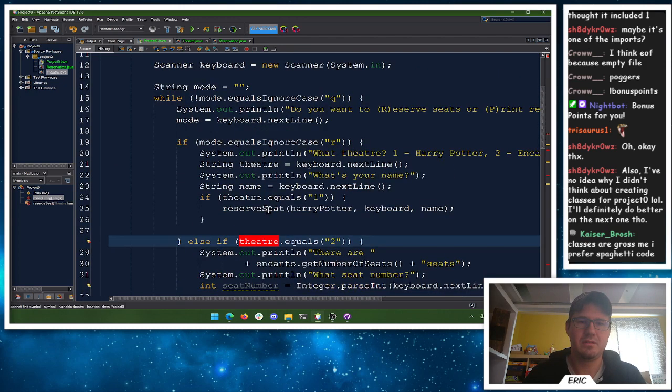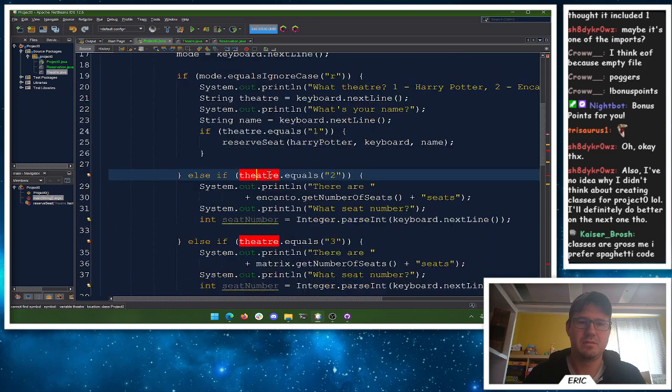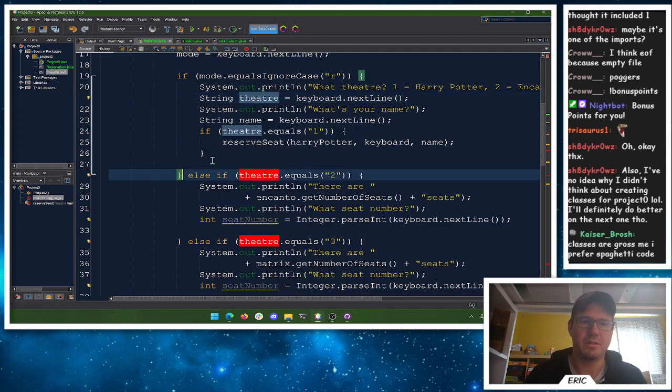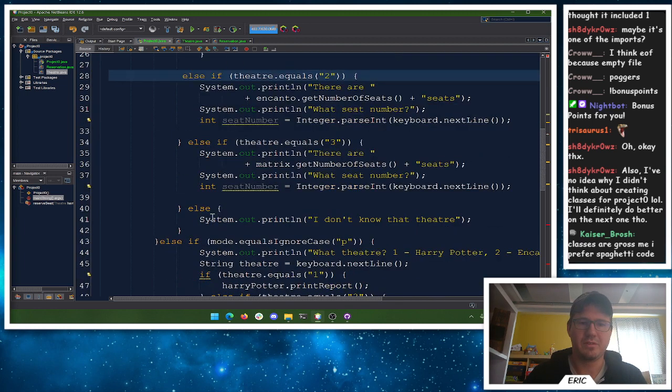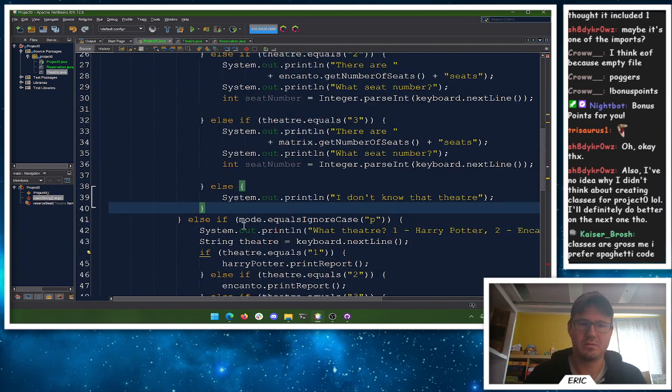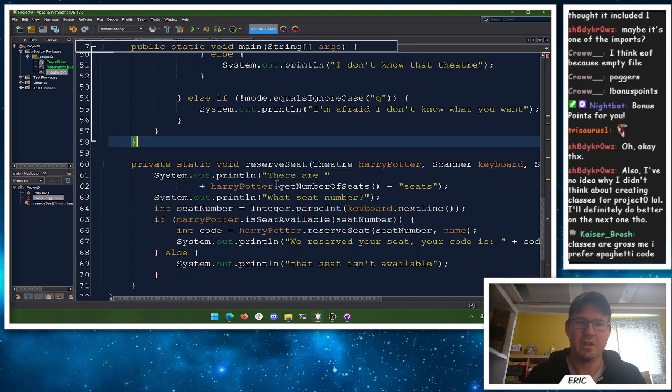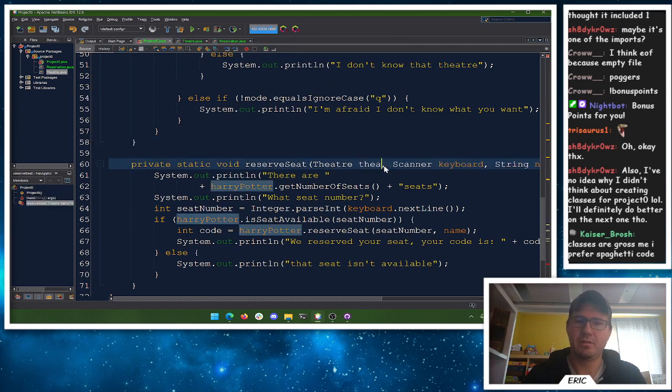Theater. Oh, didn't we have a theater here? Oh, okay. Too many closing curly braces there. One more there, I think. All right, so to reserve a seat, you tell me about theater here, so this will be theater.